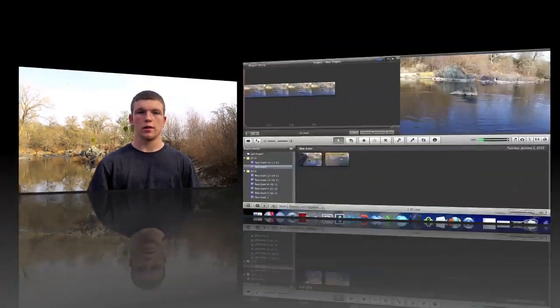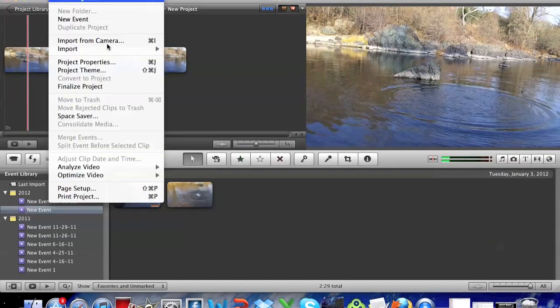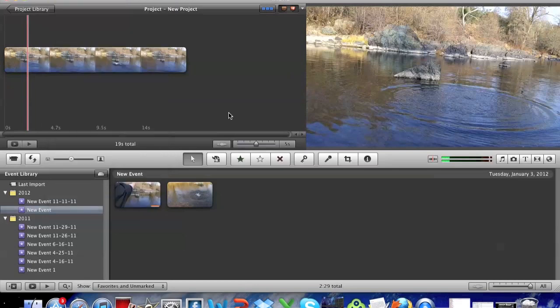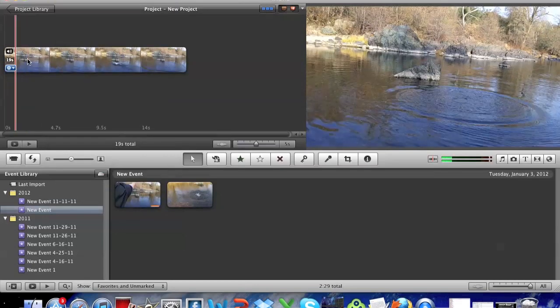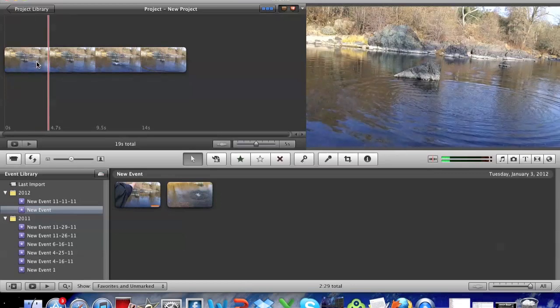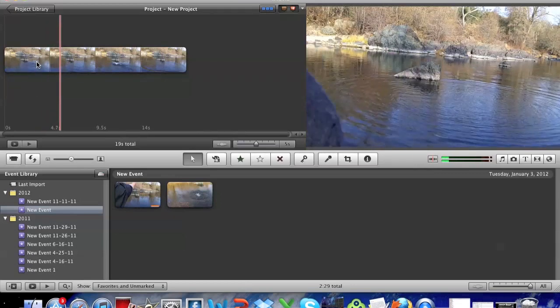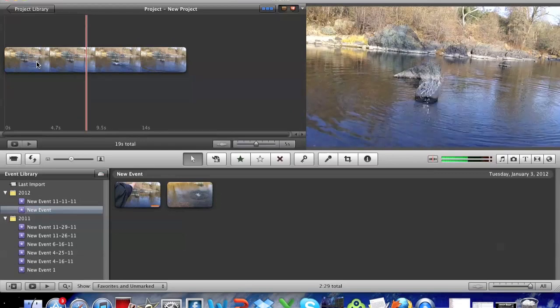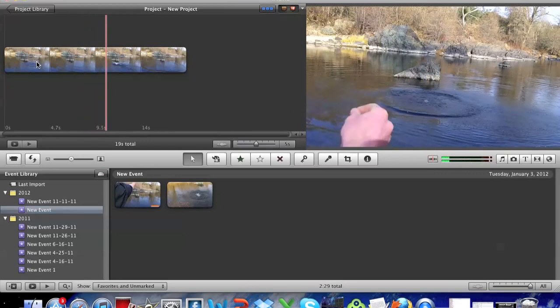So let's get started. So now you can see I'm in iMovie, and I have imported my file by going to File and then Import. It's kind of laggy here, but it should start playing. There we go. So you can see the video playing. This is the video that I'm going to be playing in slow motion.